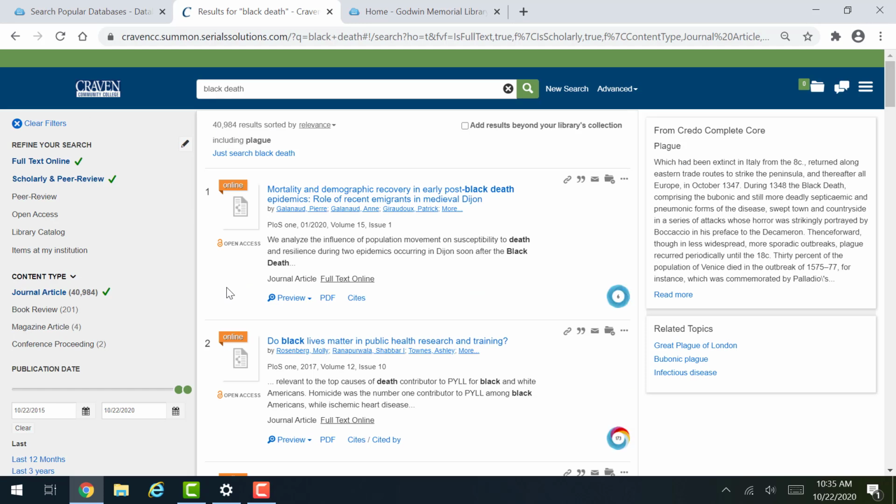Now look, that has taken us from 5 million results to 40,000. That's quite a bit more manageable. One more thing you can do still from this search is, when you have Black Death up in your search term, you can also add another word to it if you want to get more specific. Black Death or the Black Plague, let's think specifically in Europe.